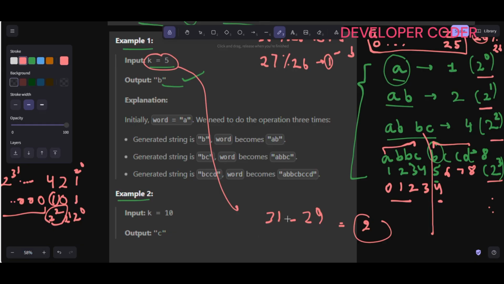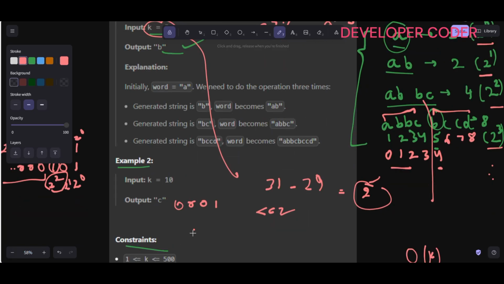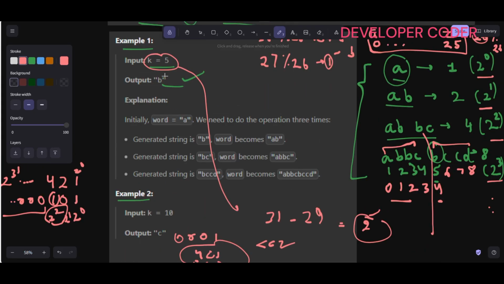Now after this, I'm going to check what my k value is. K value is 5. If I left shift this 1, suppose this is 1, by 2 times, I will get something like this. This is nothing but 1 2 4, so this value is nothing but 4. So 4 is less than 5, 4 is not equal to 5.